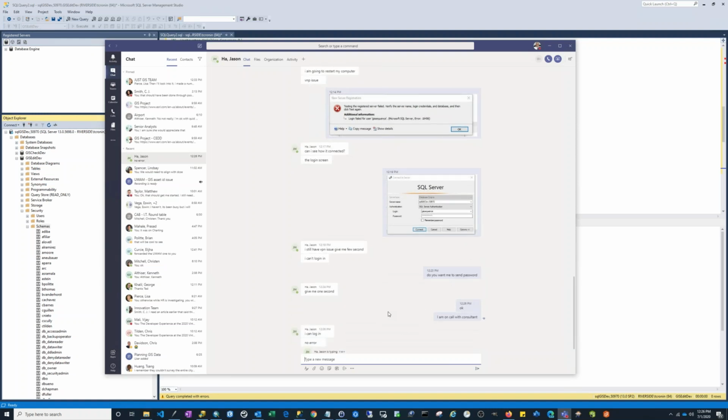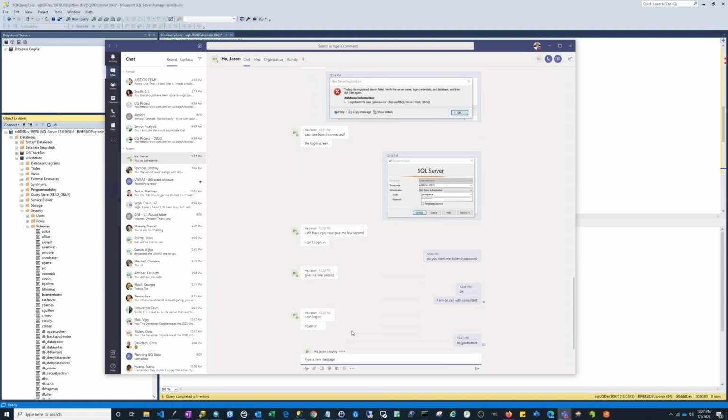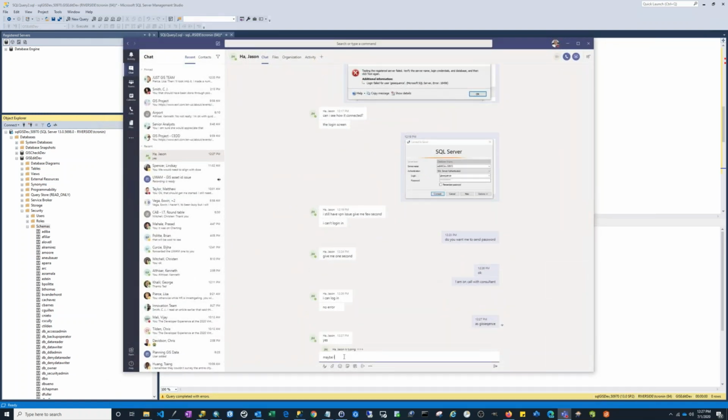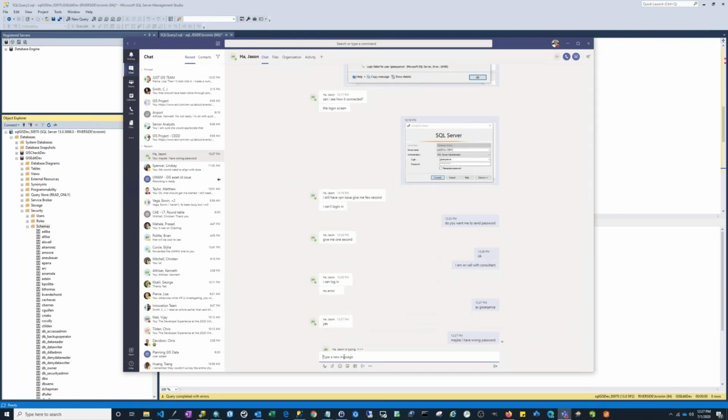Maybe we can do this later. He says he can log in, no error, as GIS sequence. Maybe I have the wrong password. Could you please check with him the permission for those? Is it just this view?